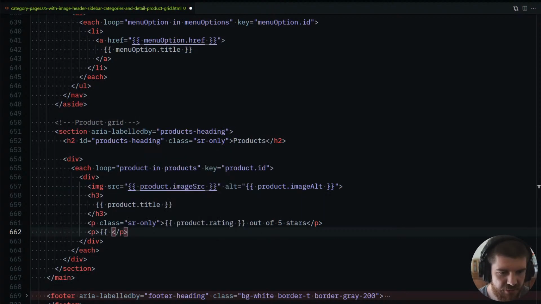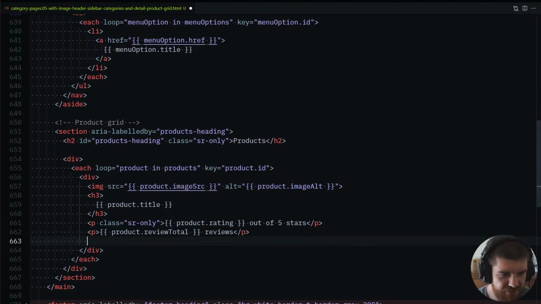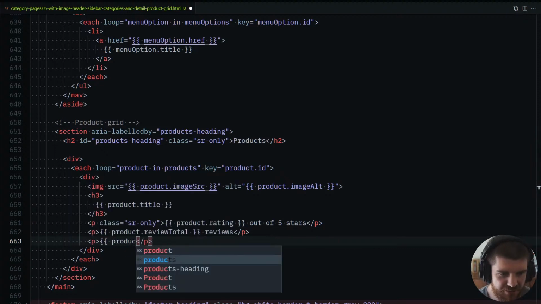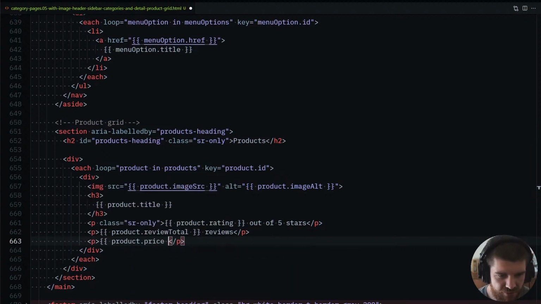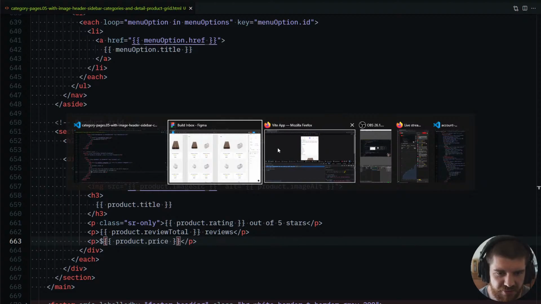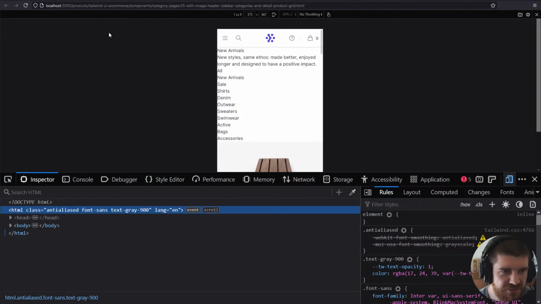Next up, we have our review total. So let's say product.review total, and then reviews. And then lastly is the price. So product.price. And this is just a raw number right now, so I'm just going to hardcode US dollars in front of that. All right, and then let's see if this comes up.